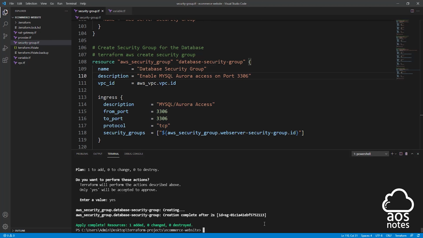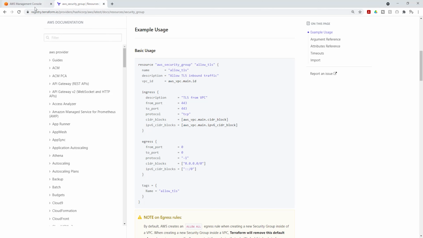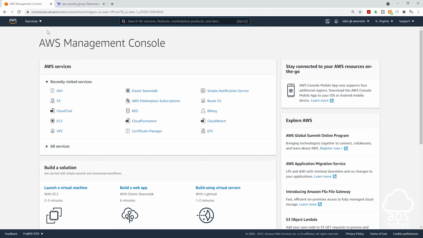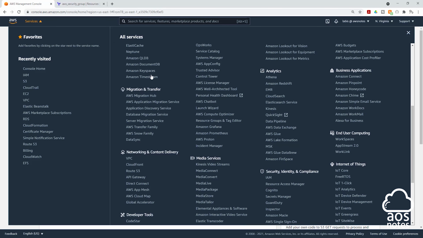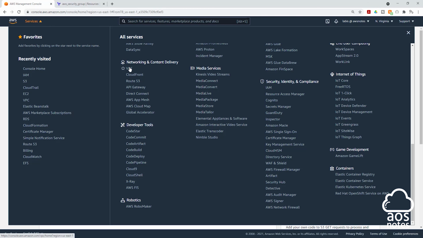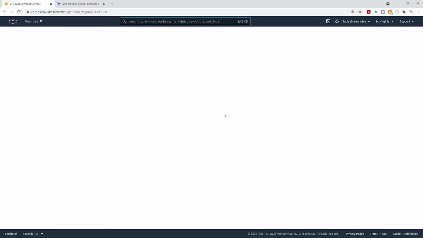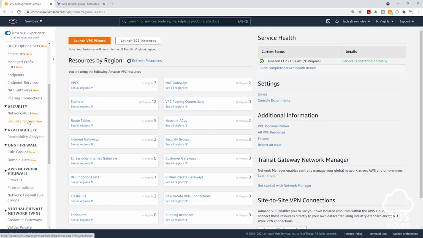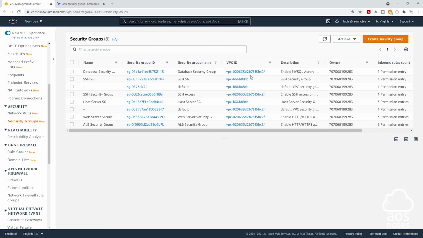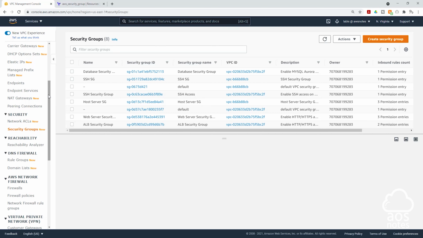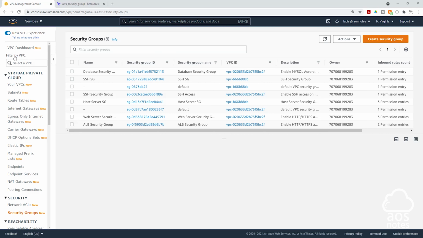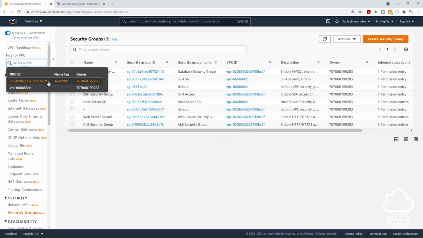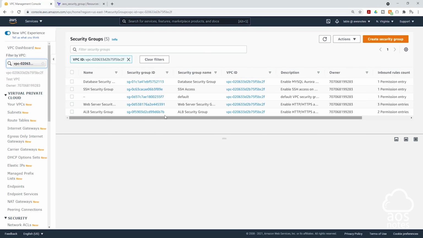Let's verify the security group in the management console. I'm going to minimize this and come to my management console and select services. Now I'll come down to networking and content delivery, select VPC. On the VPC dashboard, scroll down to security groups, select it. And let's filter this by just our test VPC. So I'll go back up and under filter by VPC, select the test VPC or whatever you called your VPC. Now I'm only seeing the security groups in this VPC.